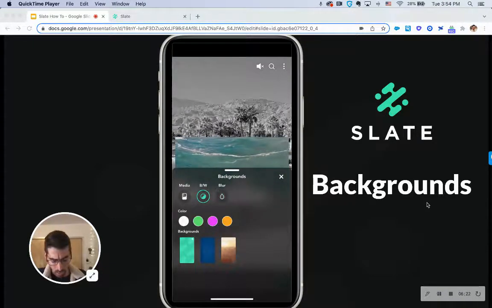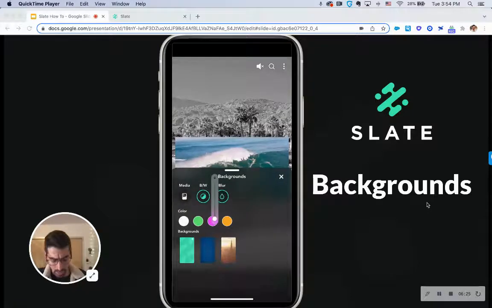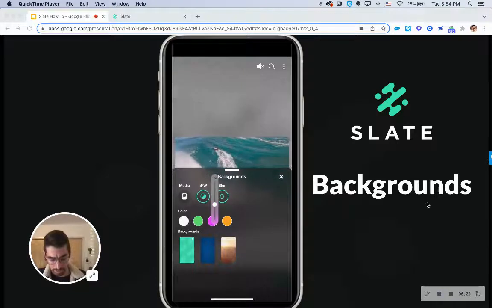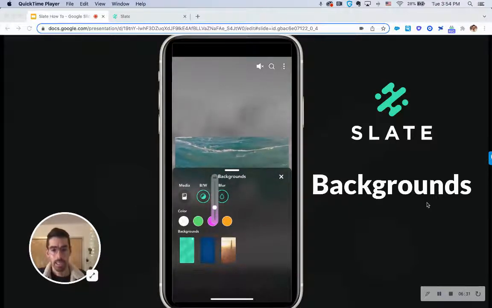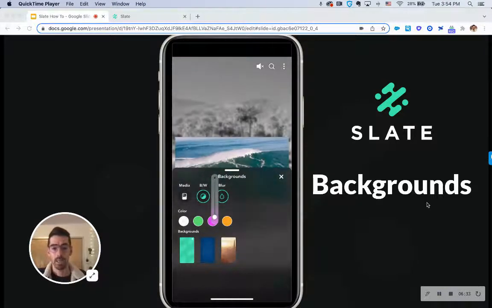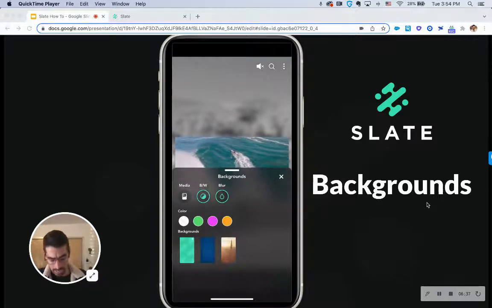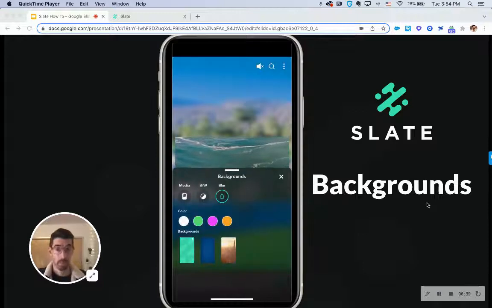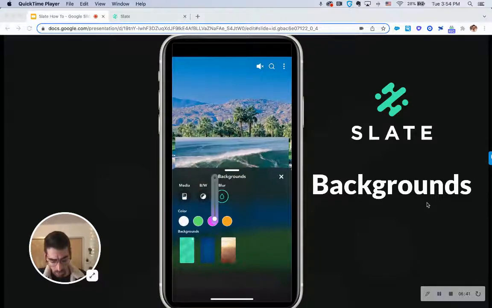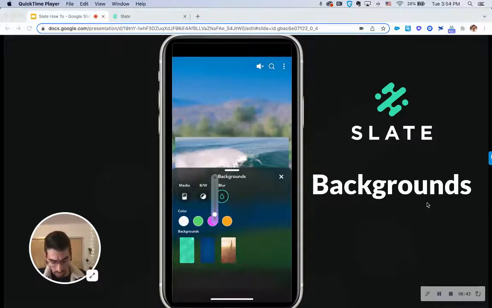Also, if I tap and hold on that media or on that blur button, you'll see there is a little slider that comes up. So I could set how much I want it to blur. This is actually something I didn't even know about until recently. So some hidden features there. And that doesn't happen for black and white because it's just black and white or color. But a cool little feature there with blur. So I can kind of set that just to be slightly blurred.